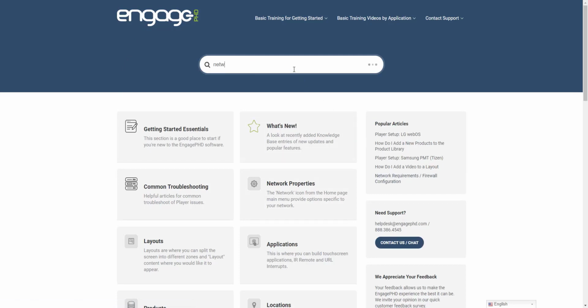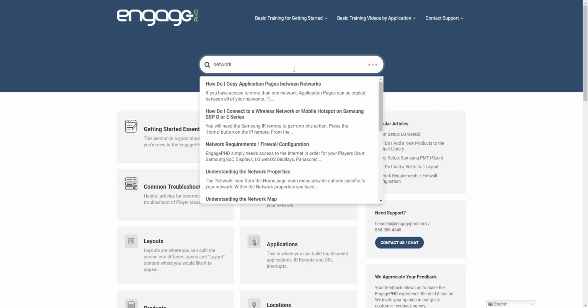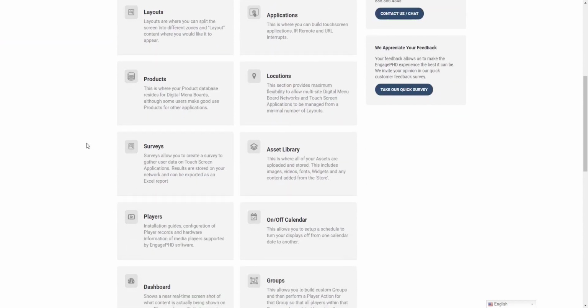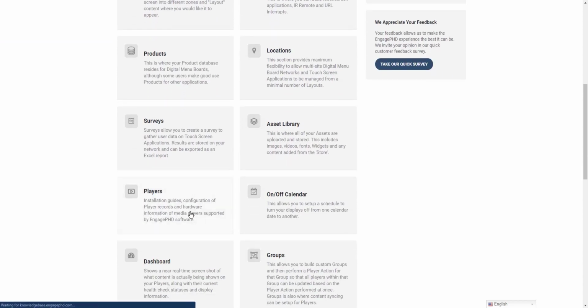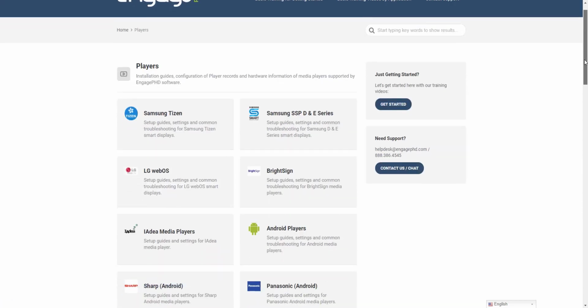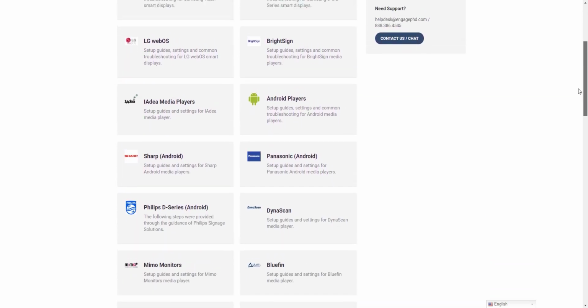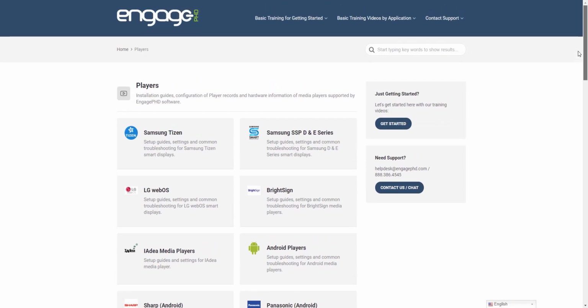For player setup guides, scroll down and click on Players from the main page of the knowledge base. This will provide a full list of EngagePHD supported players. If you're not sure what type of player you have or which setup to follow, please contact your EngagePHD representative.